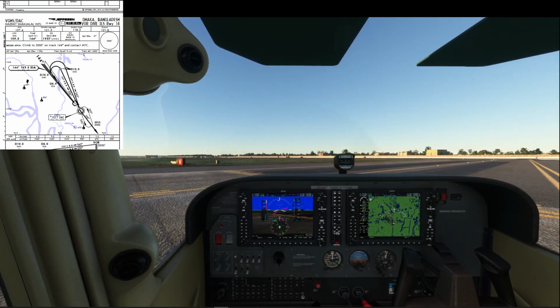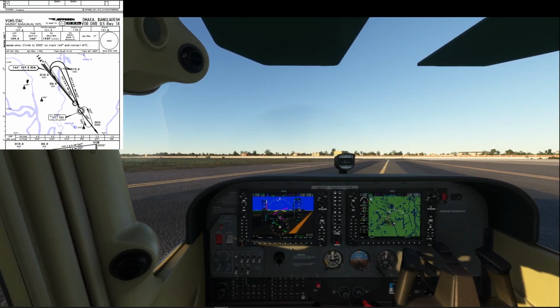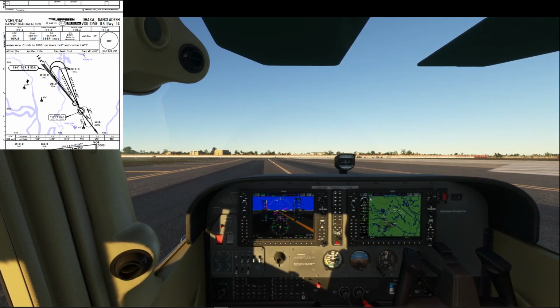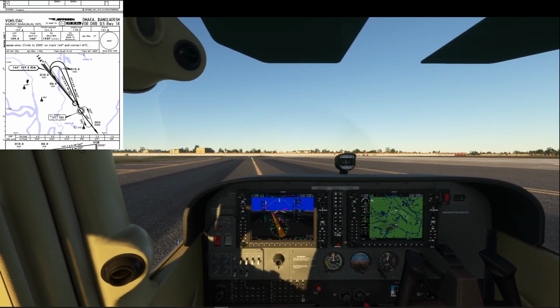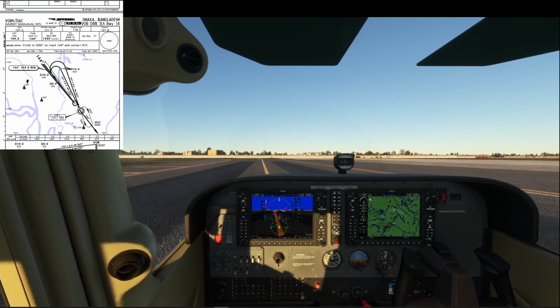Thai Asia 181, continue climb, flight level 260. Continue climb flight level 260, Thai Asia 181.